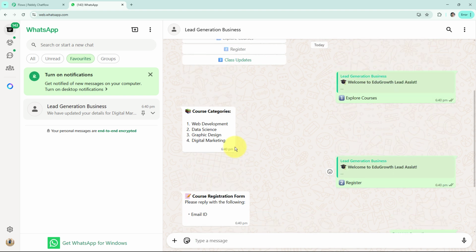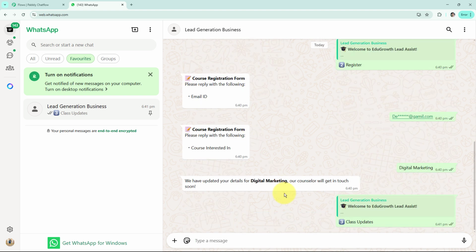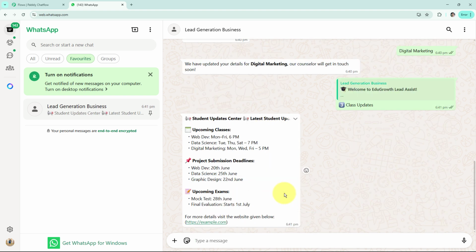So lastly, I'm going to select this option that says class updates, and our chatbot will provide us with all the updates, and it has also provided us a direct link towards the website for more details. So this is the WhatsApp chatbot that I've created with the help of Pabbly Chatflow.